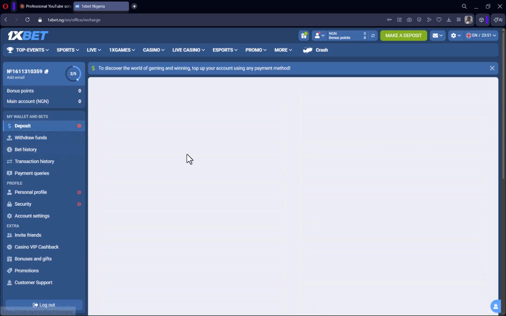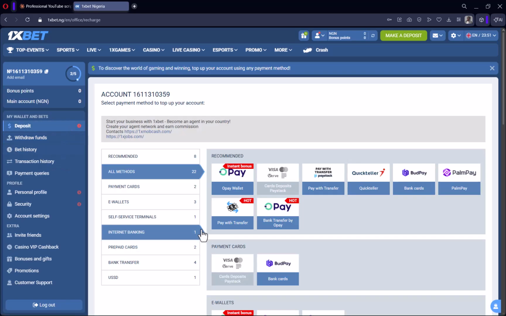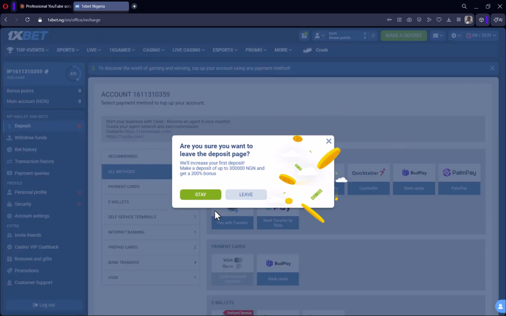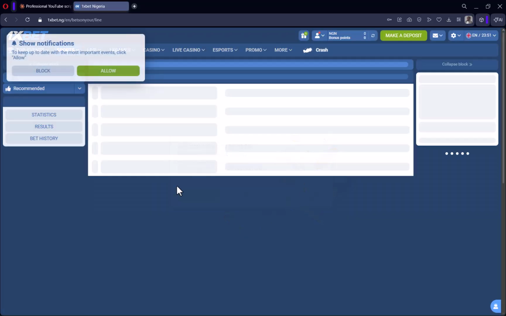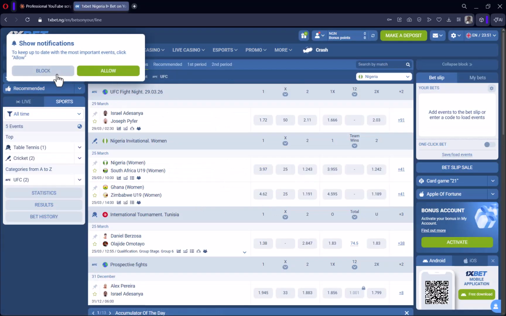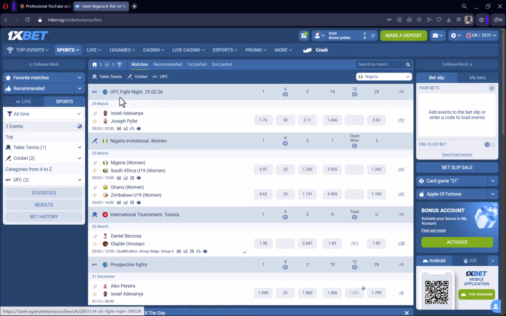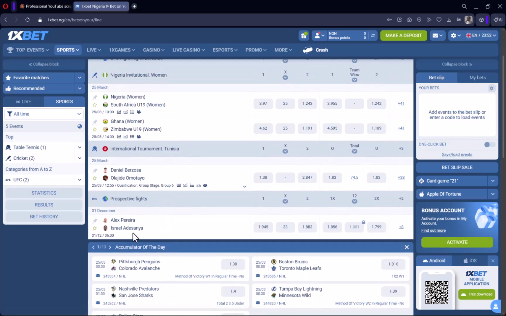All right, so the next thing we're going to be doing is choosing a sport or event. Simply select what you want to bet on. You could do this by heading over to sports and clicking on bet on your national team. We're going to be leaving the deposit page and heading over to bets. Let's go, and now we can see all the bets that are available, some for the national team, some for international tournaments. Prospective fights, we have Israel Adesanya versus Alex Pereira. This is happening on the 31st, but that's a long time coming.